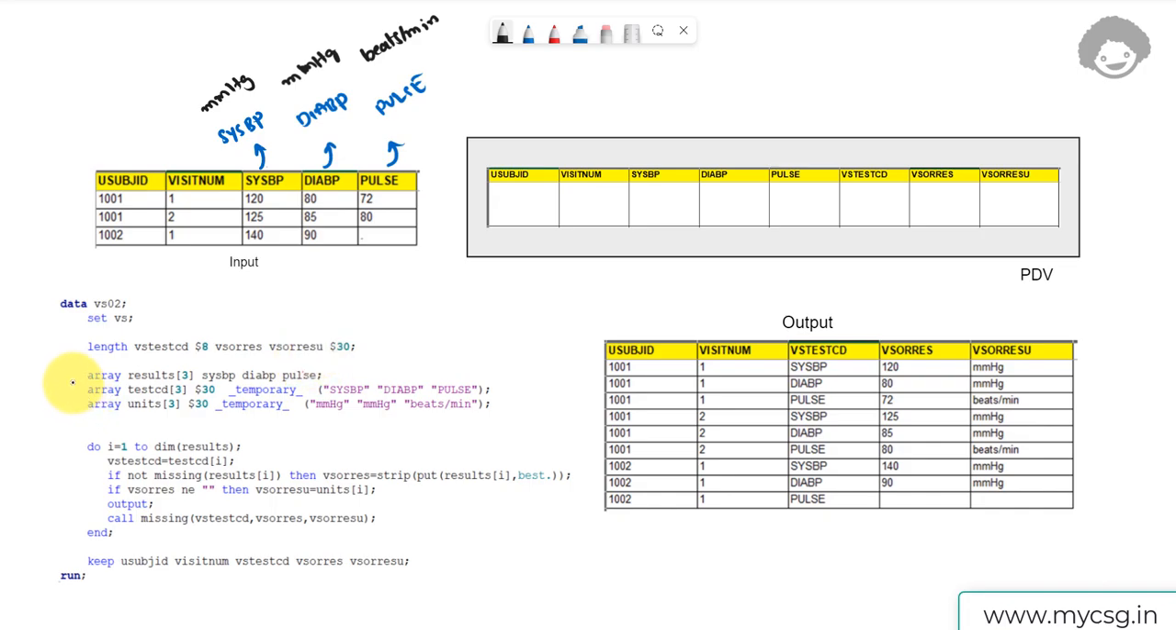And here comes our key logic. We have three array statements here. An array in SAS is meant for temporarily grouping variables or some explicit text. Here we are temporarily grouping the sysbp, diabp, and pulse variables. So instead of referring to the systolic blood pressure, diastolic blood pressure, and pulse by their original names, we can refer to them with an indexed array name value.